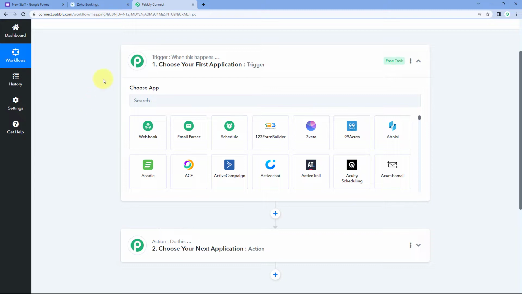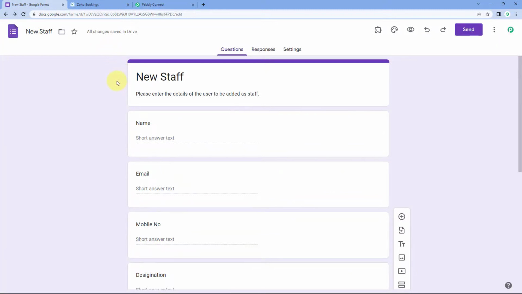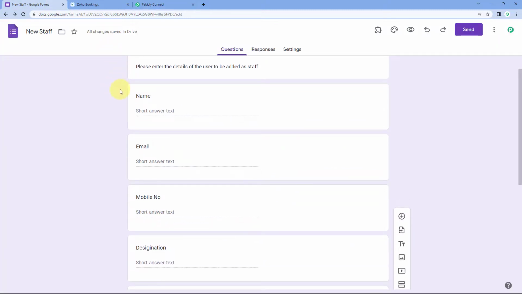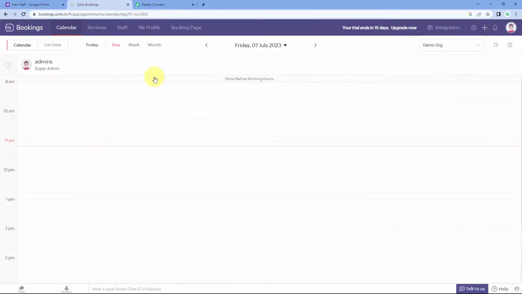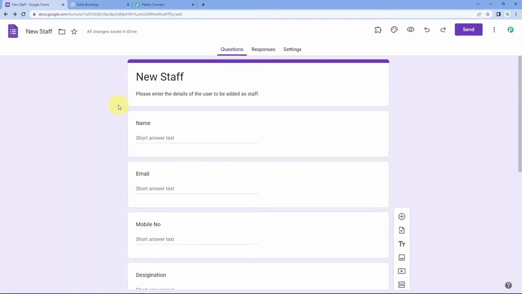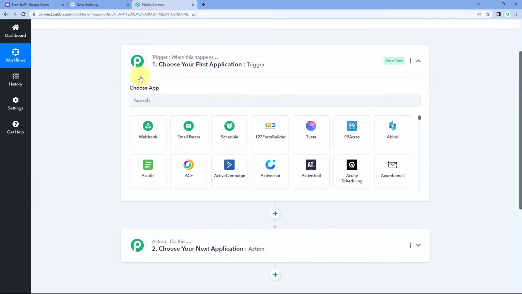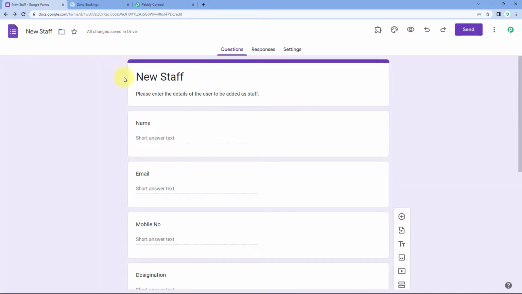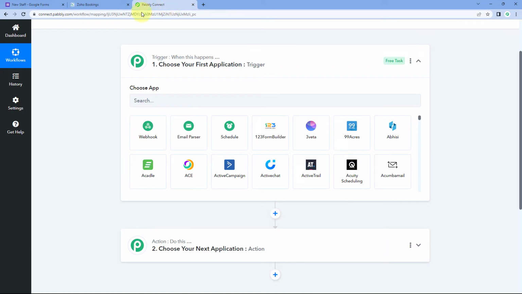Now the idea here is we have created a form using Google Forms, and in this form we are asking for the details of the user whom we want to add as a staff member in our Zoho Bookings account. So what we have to do is first connect this Google Form with Pabbly Connect in the trigger window, so that every time we receive a new form submission, a new response in this Google Form, the details of that form submission, the form responses, will be captured inside Pabbly Connect. And then this automation workflow will trigger at that point.